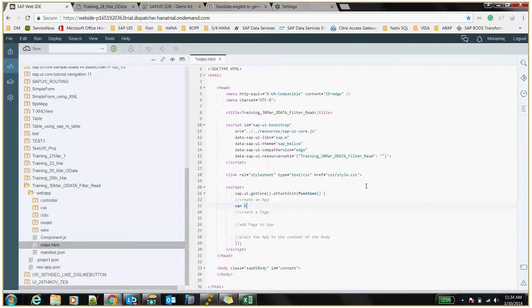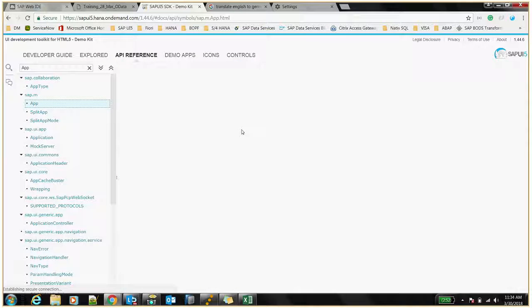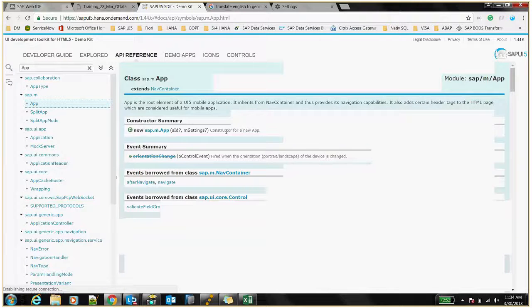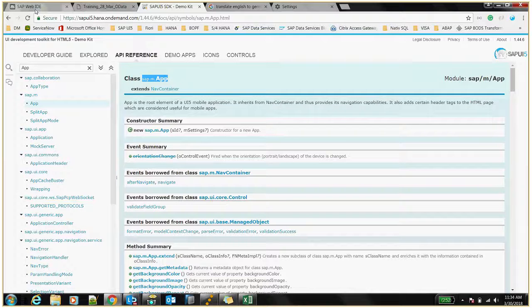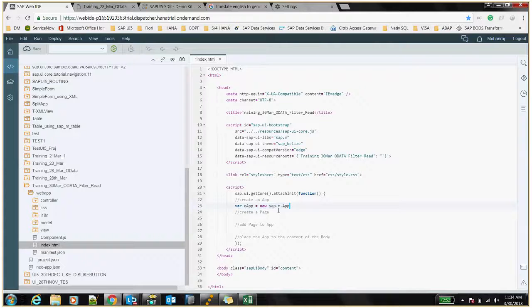So where app new sap.m.App. This you know, right, from where we have to check. Always go to the SDK and check for the app. So this is our class. I have taken this one and placed it here. New app. Our app is created.